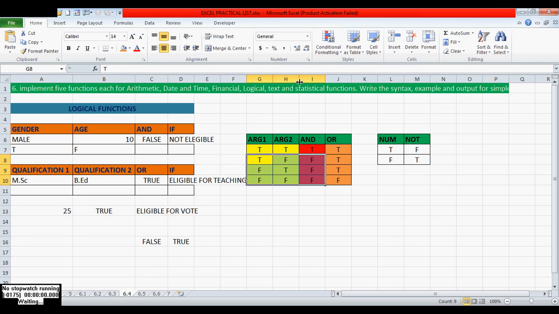Next is the OR function. If both arguments are false, then only the result will be false. Otherwise, if any one or all arguments are true, then it will be true only.